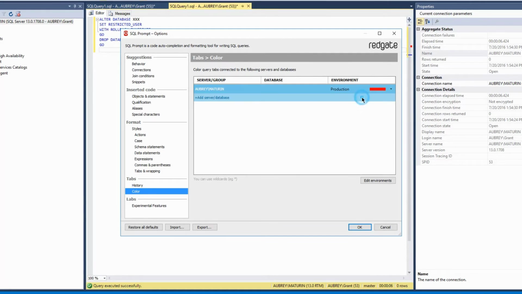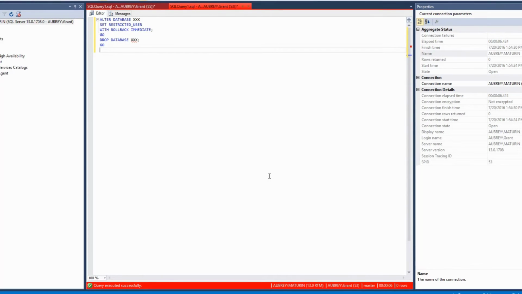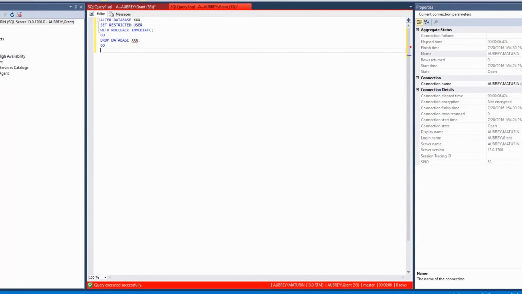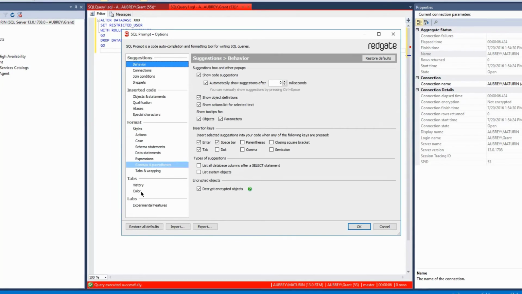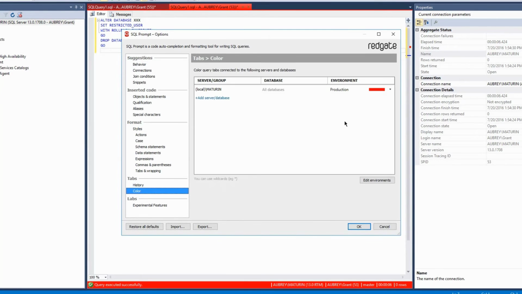So if I had defined this up front as a production server, I could have clicked OK here. And then you'll see that any of the tabs connected to this server show up bright red. So I can tell immediately that this is a production system and I should have been more careful with running a drop database statement.